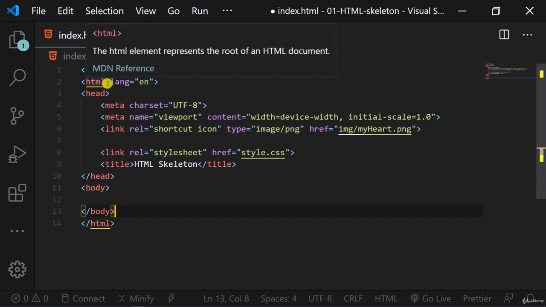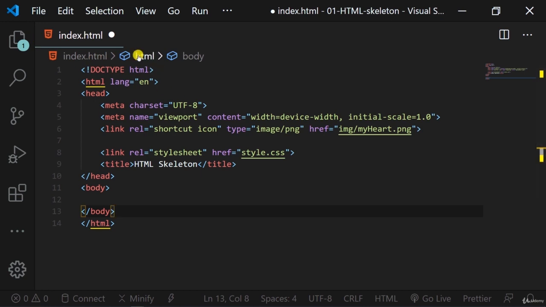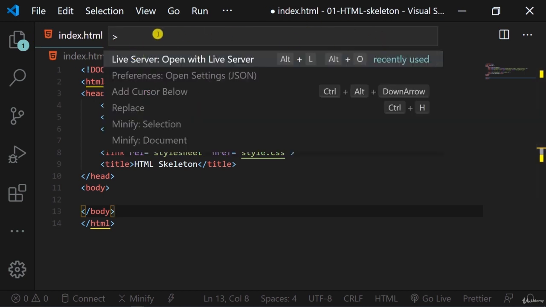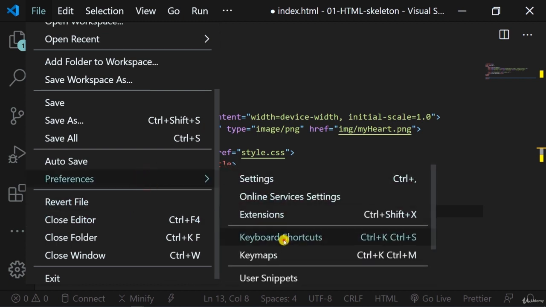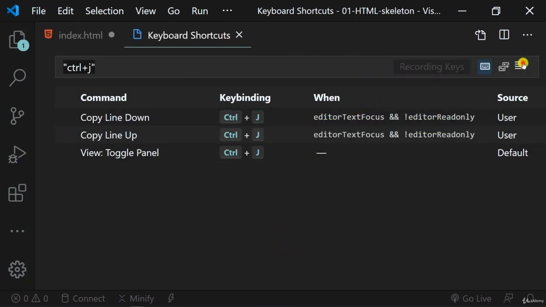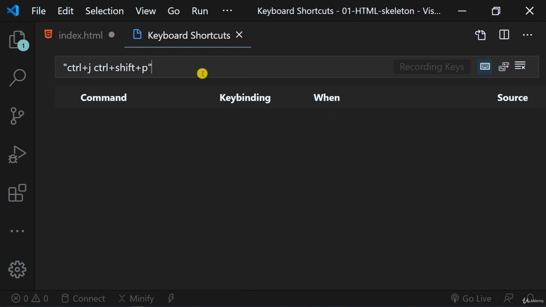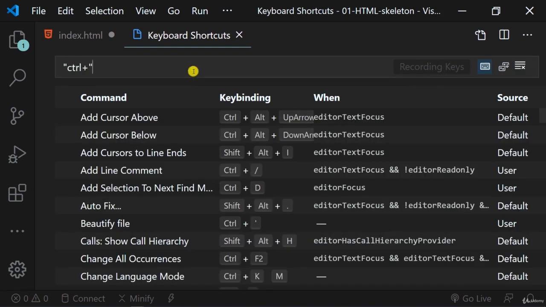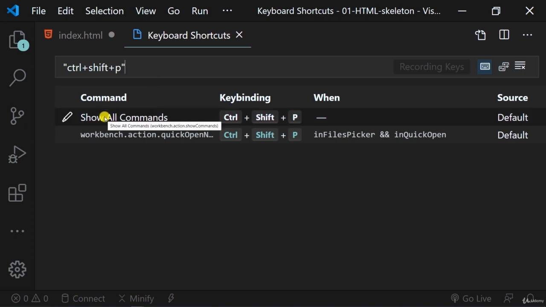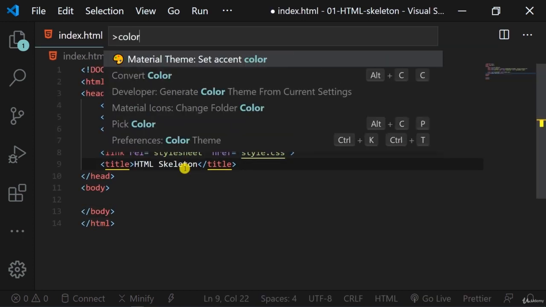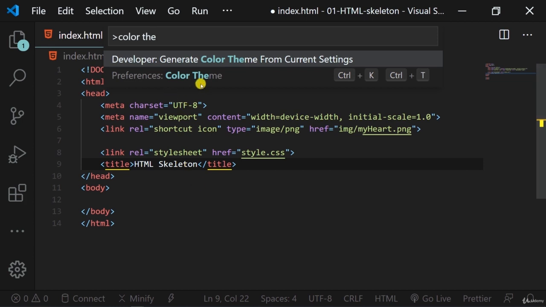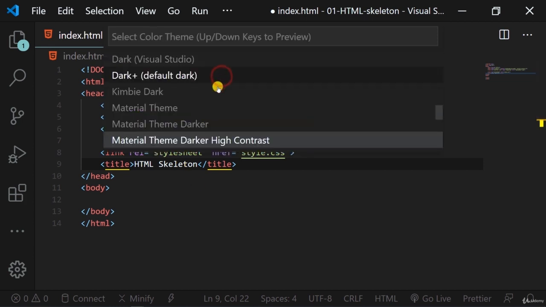And you can also use Control-Shift-P or Control-P to open this. Again, you can go into shortcuts, preferences, keyboard shortcuts, and if I write Control-Shift-P, show all commands. So this is how you would show all your commands. Maybe yours is different. You can modify it and press Control-Shift-P and then write color theme. So you can also go ahead and choose your color theme from here.